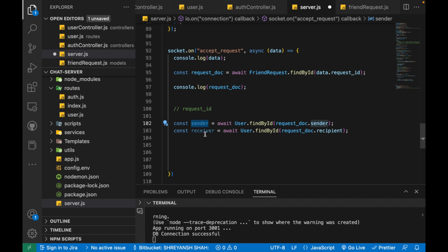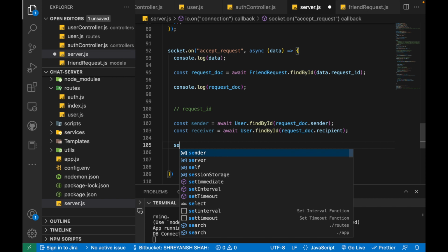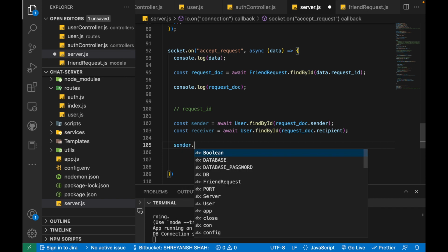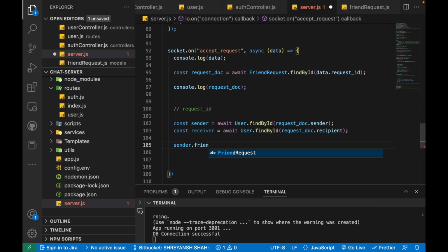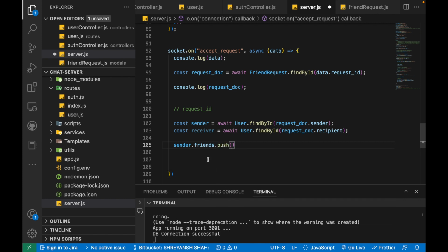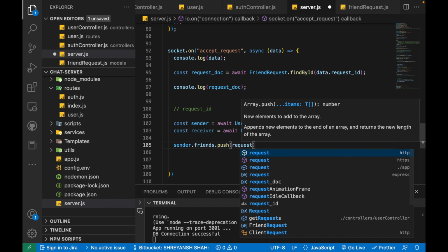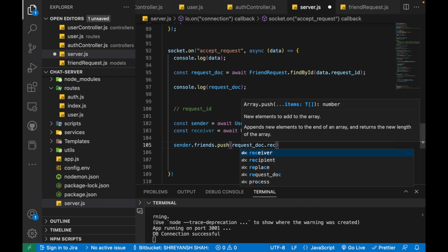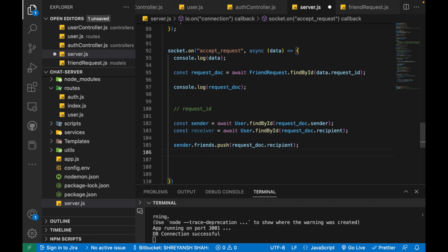Then what we are going to do here is we'll be basically accessing the friends property on each of these two documents, and then we'll be pushing a new friend. We'll be pushing the id of their friend that just accepted their request. So what we are going to do here is I'll just write sender dot friends, and then push. So this will be request doc dot recipient. Similarly for the receiver we'll be updating their friends array. So I'll just write receiver dot friends dot push request doc dot sender.